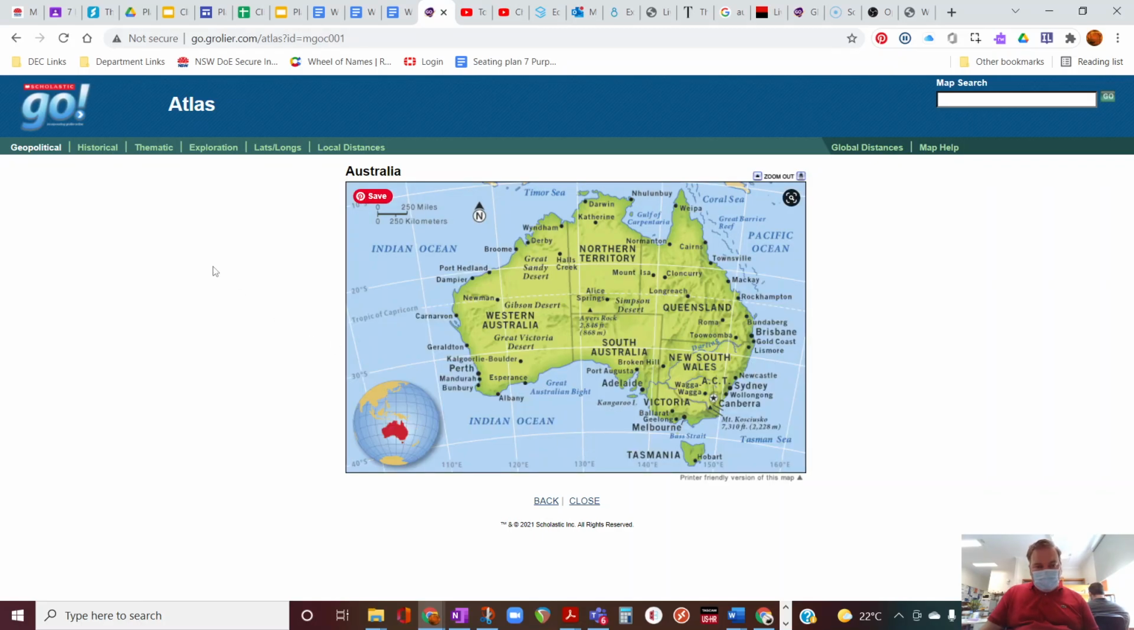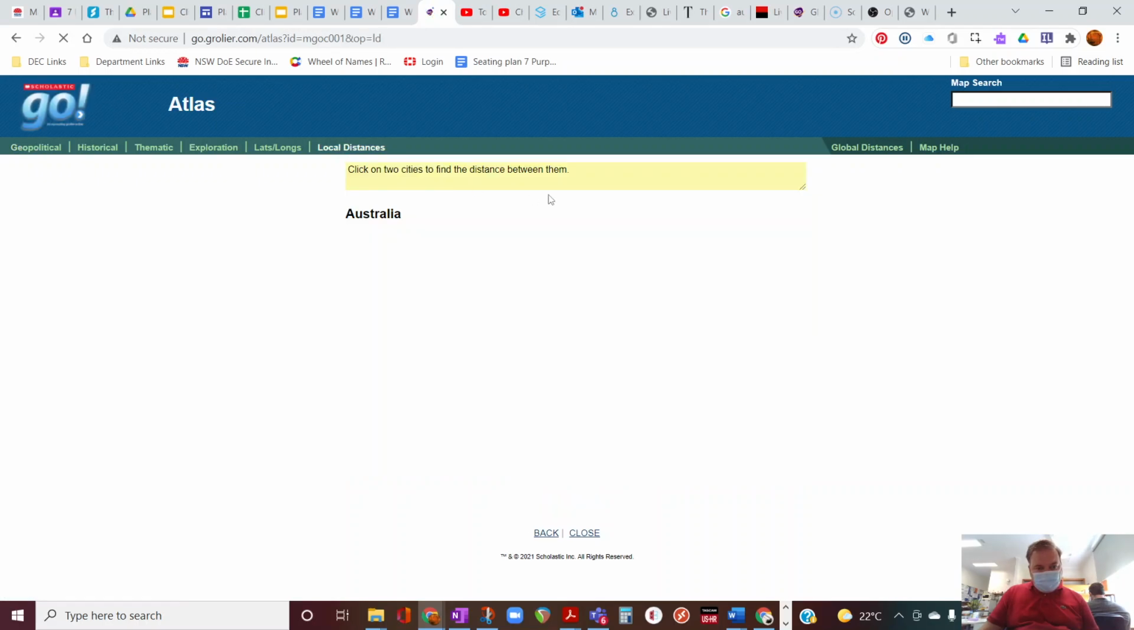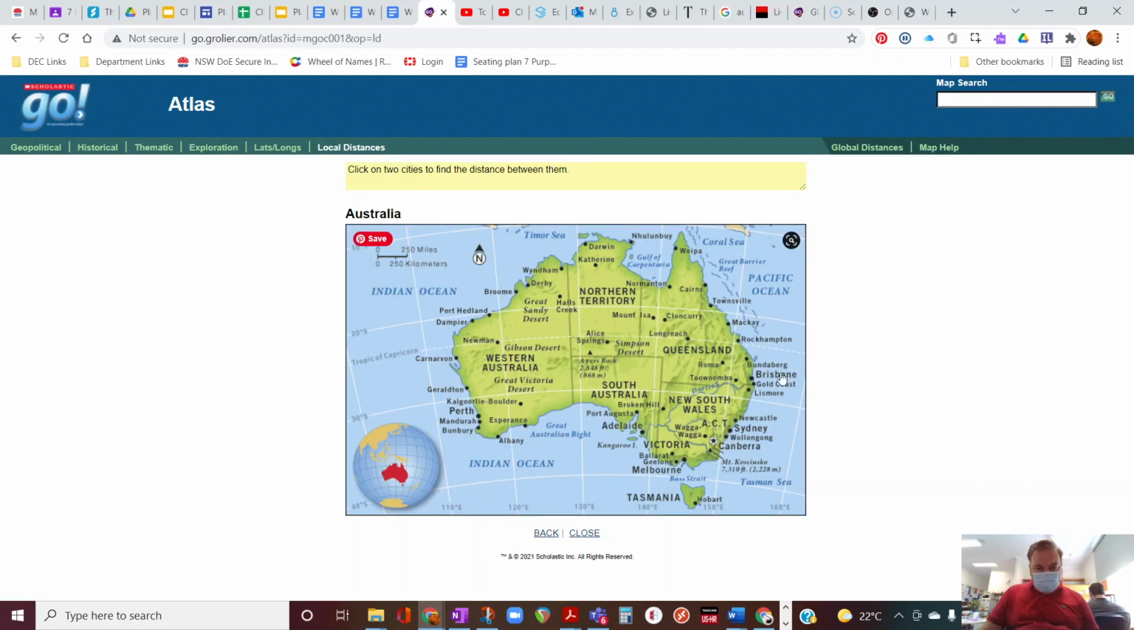Here we've zoomed into Australia, and then when you are in this, there are new menus that appear at the top, and the ones that you're going to use is the local distances menu. So if you click on that, you can click on a couple of different cities and measure the distance. So if we want to measure how far it is from Lismore to Wagga Wagga, click on the two and it gives you the distance in kilometres up the top.